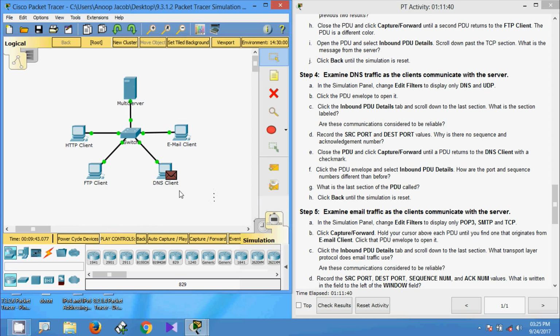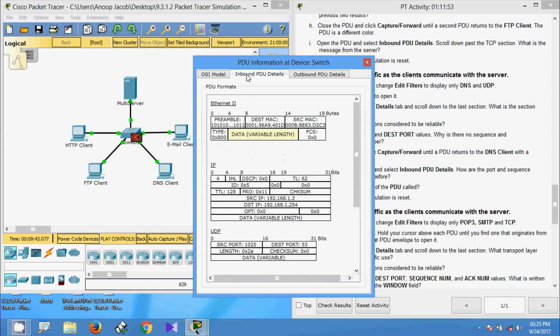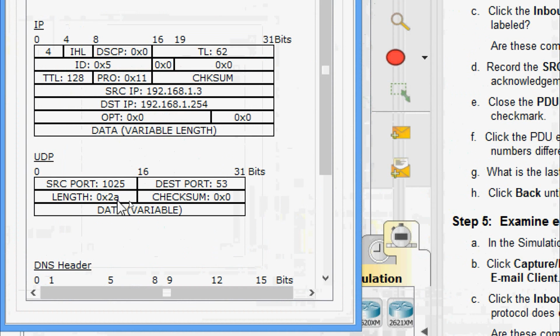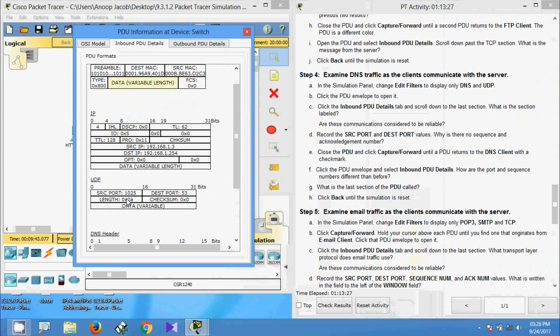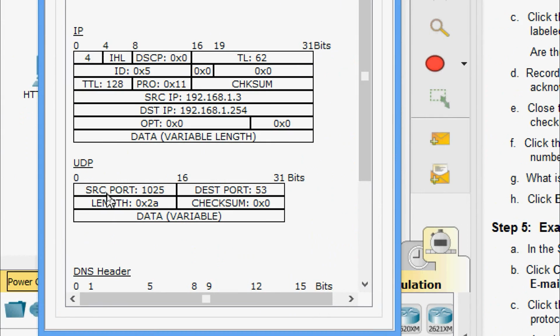Coming to our topology, here we can see the PDU. Here I am going to click capture forward. Yes, here we can see the DNS client. We are going to click on that. Here we have inbound PDU details. Yes, here we can see it's mentioned UDP. Right. So are these communications considered to be reliable? We know that UDP is not a reliable communication. TCP gives a reliable communication.